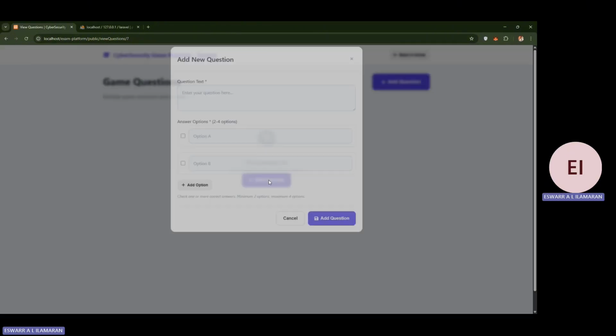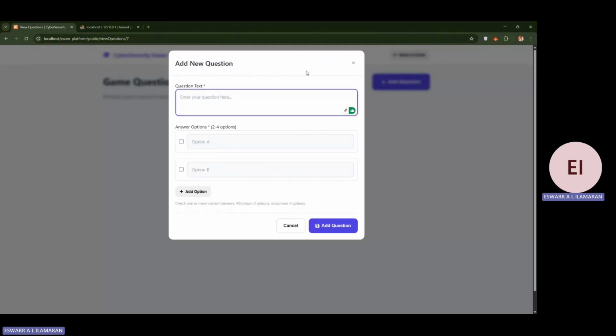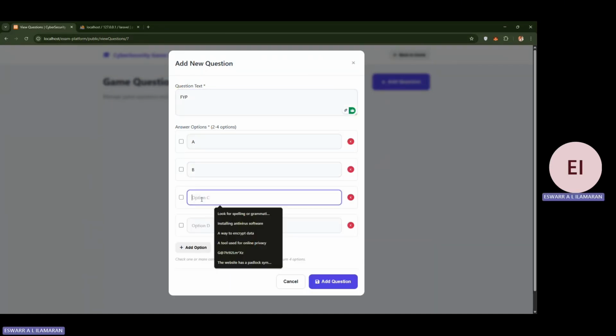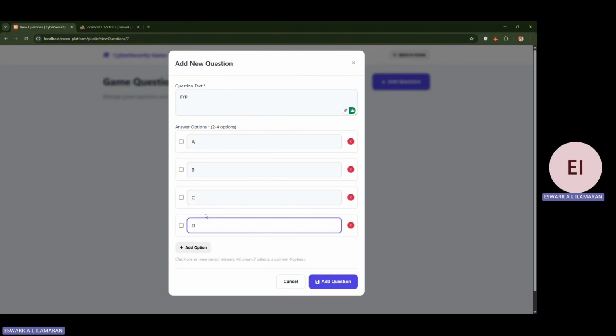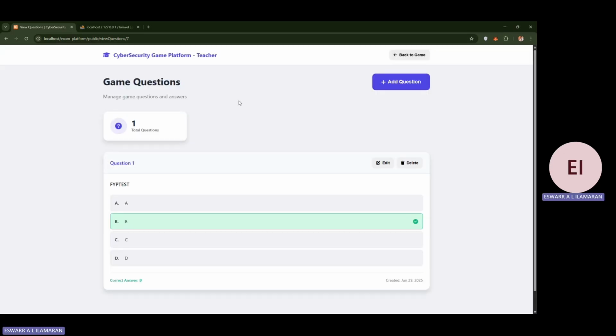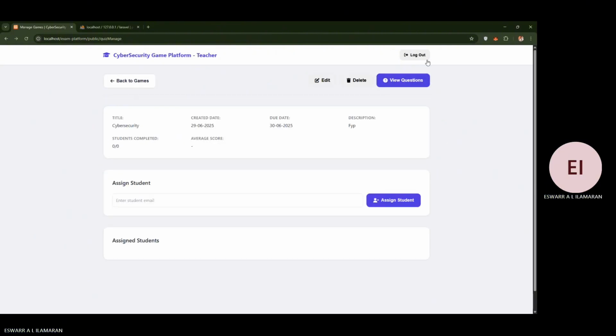To add a question, just click this, and a pop-up comes up with add new question. Just type the question and the options. Four options can be created. After creating the options, you can select which is the correct answer. For example, I created this question and the answer will be B. So I add the question here. The number of questions and the question answers will be shown here. Okay, back to game.